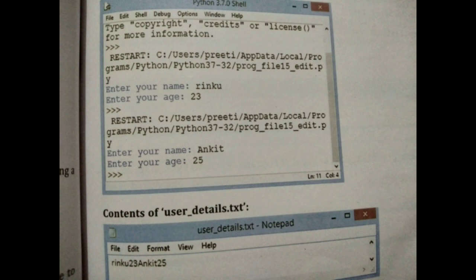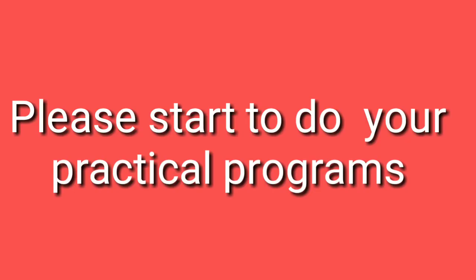Anyway, these are the examples of appending data to a file. Kindly practice all these programs, then only will you get the correct idea about this topic. Next, our topic is binary file operations, which we will discuss in the next class.